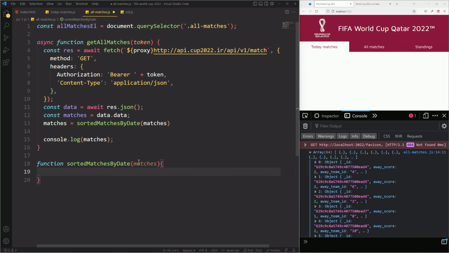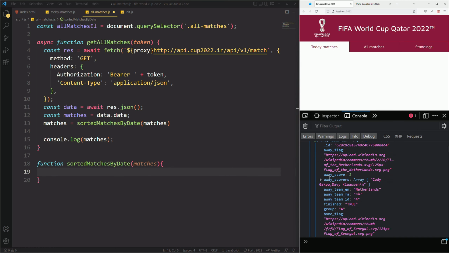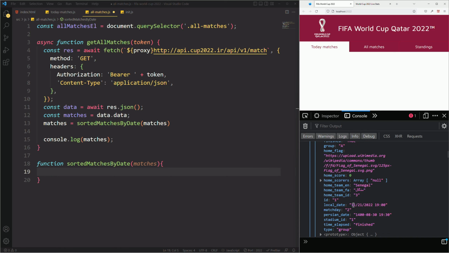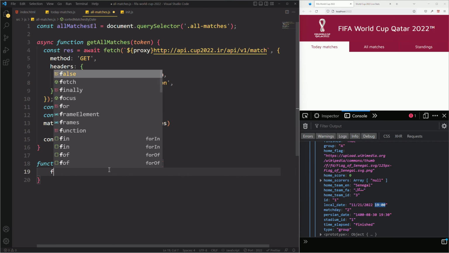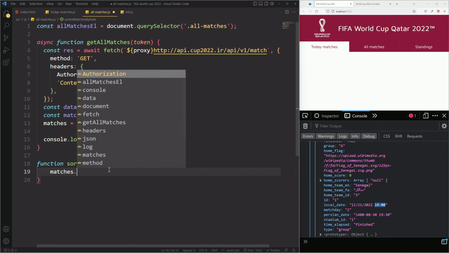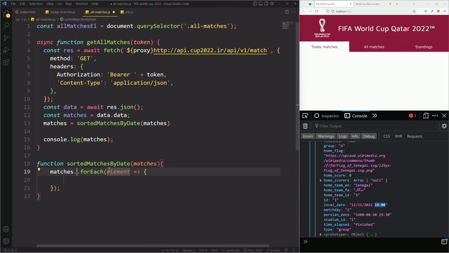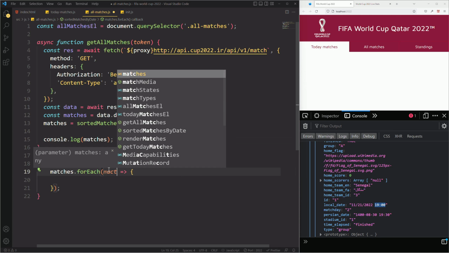Now I need to sort the dates here using this date. You can see now that we have local date. This is a string, and again this is the time. So we need to do the same thing we did before. So I'm just going to use matches dot for each match.